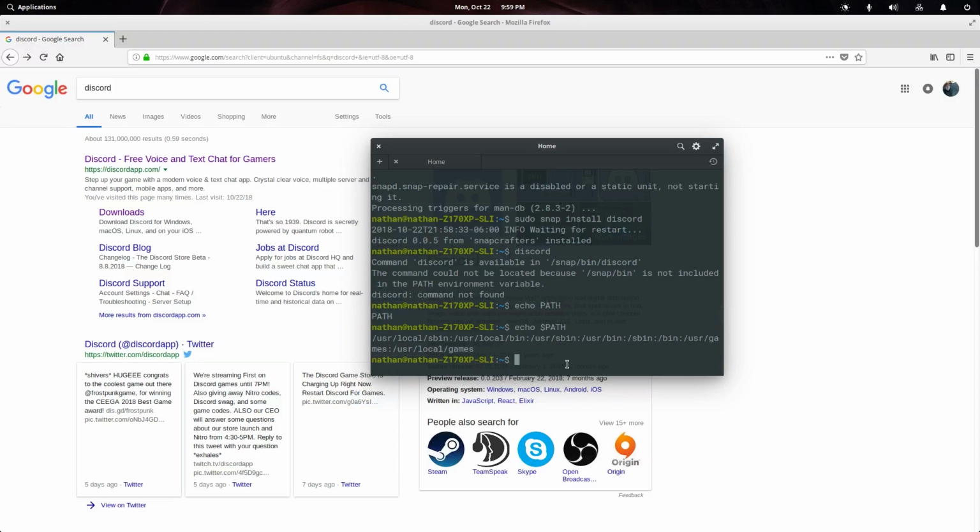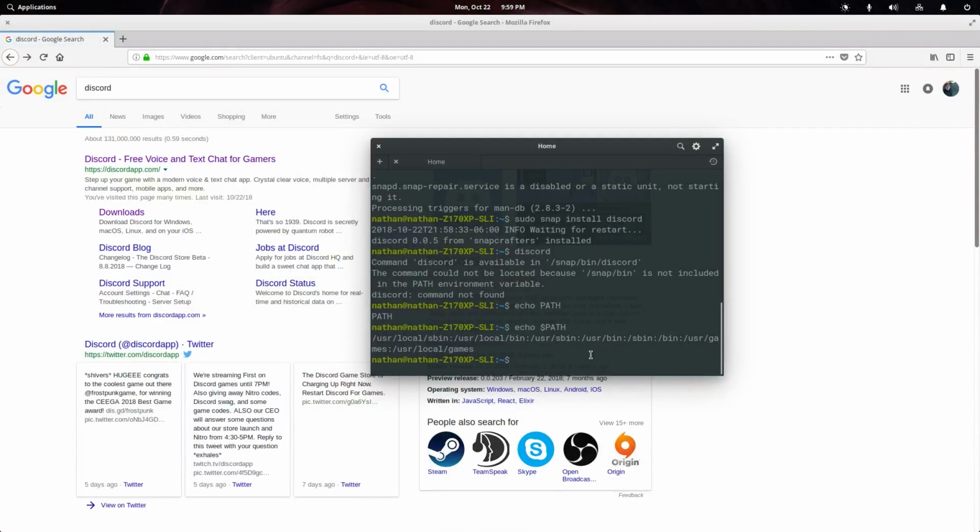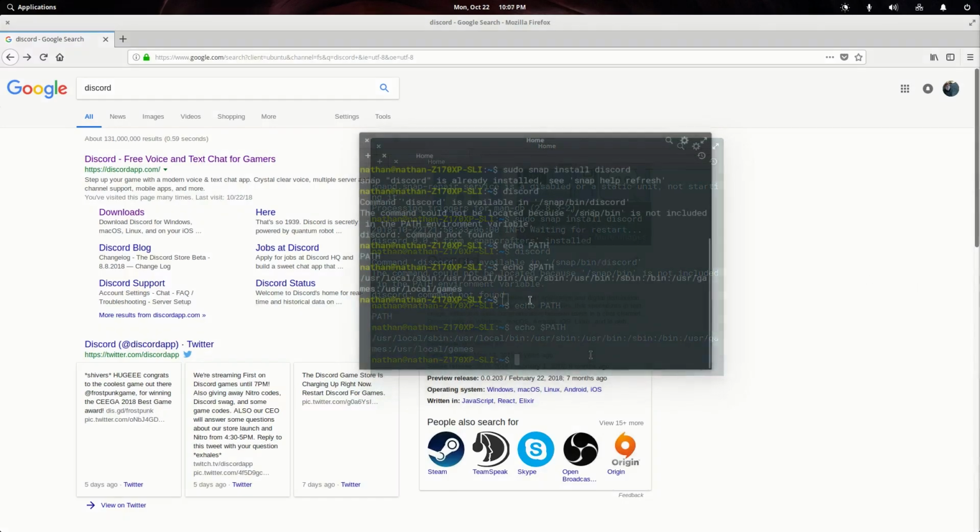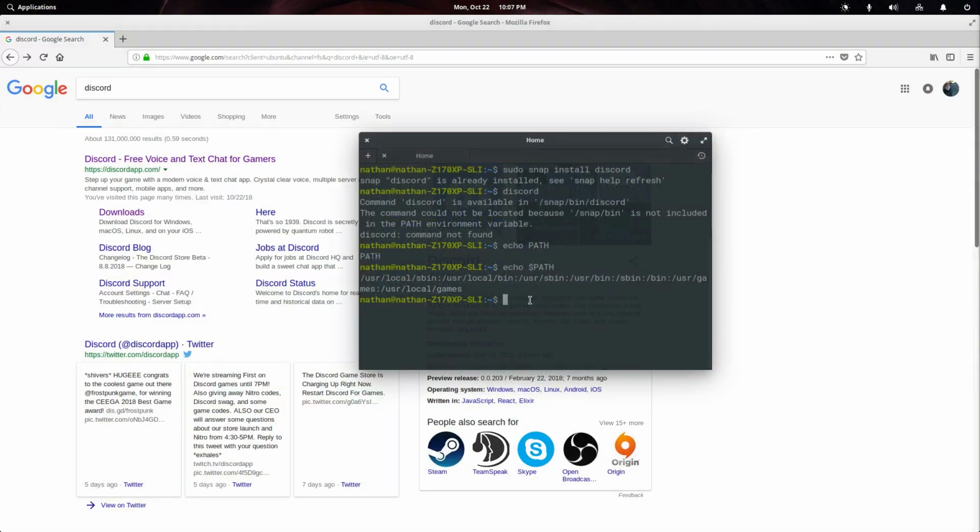Now, we could copy this path and echo path and append it some way that way, but we don't really want to do that. What we want to do is make this more permanent. And the way that we do that is by editing something called a bashrc file.